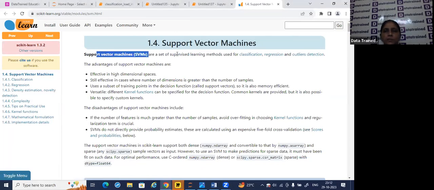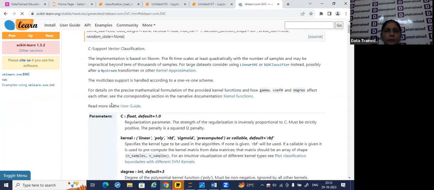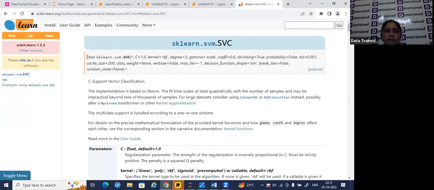Support vector machines are a set of supervised learning methods used in high dimensional spaces. So suppose here I need a support vector classifier. This one is a class in sklearn.svm, SVC, the support vector classifier.